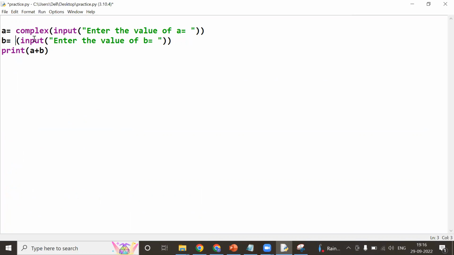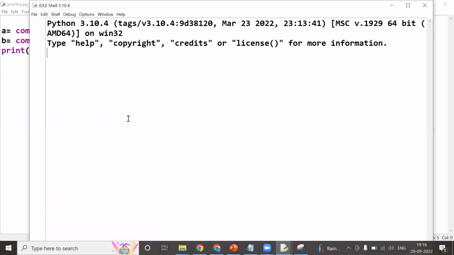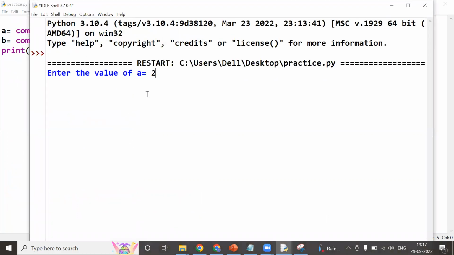Let's see, we are trying to add complex numbers. Is it working properly or not? Any issues? Let's see. Control S. Run it. I'm trying to give 2 plus 4J. Next, 3 plus 5J. It's coming very close. 5 plus 9J. 2 plus 3, real part is 5. Imaginary part 4 plus 5, it is 9J. It's working properly only.